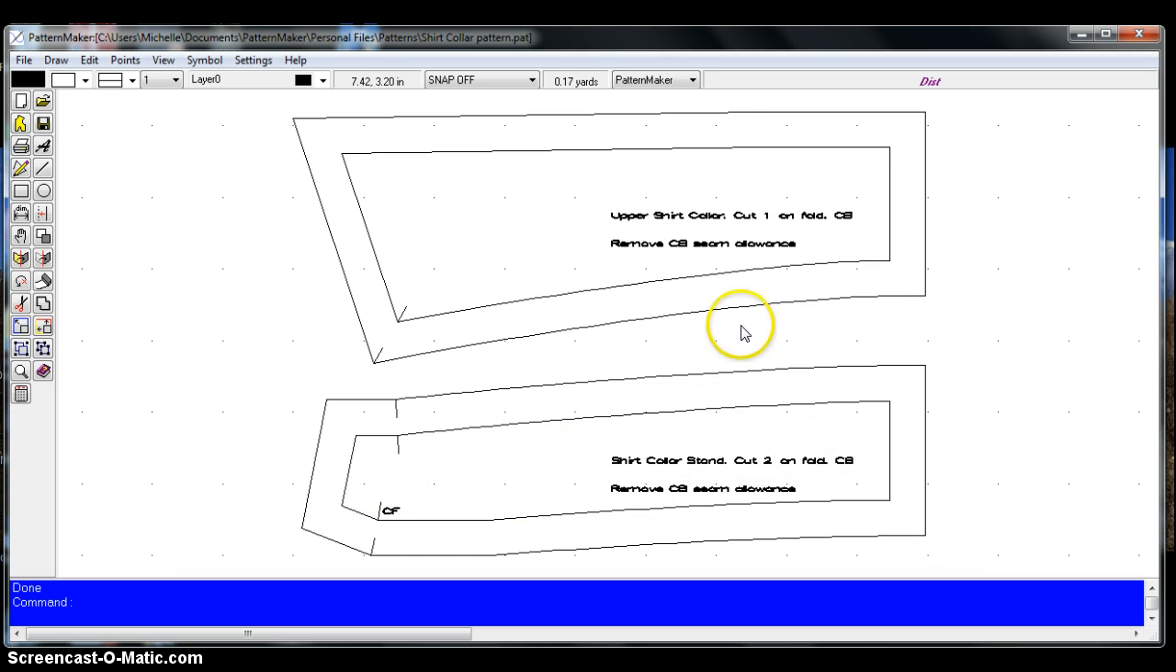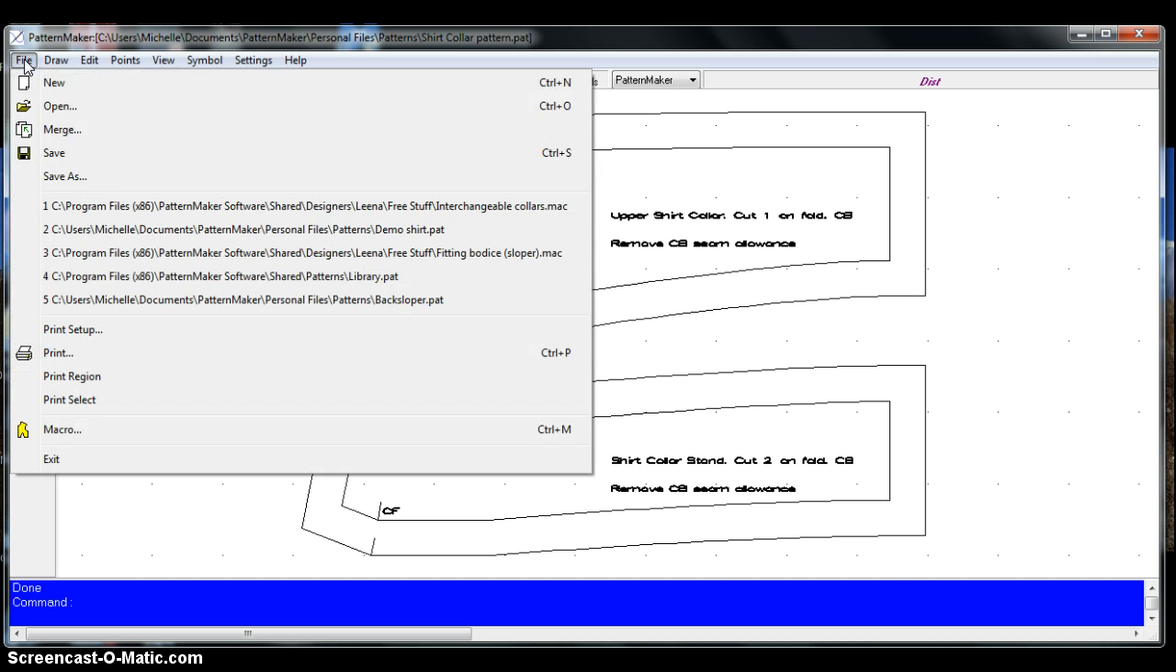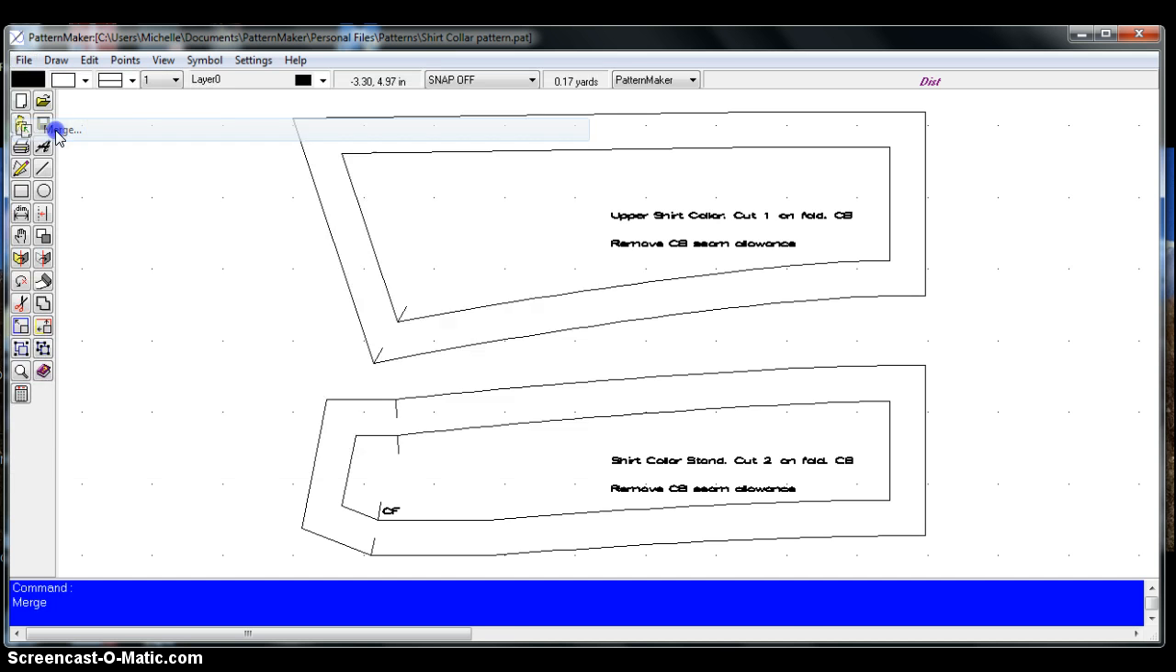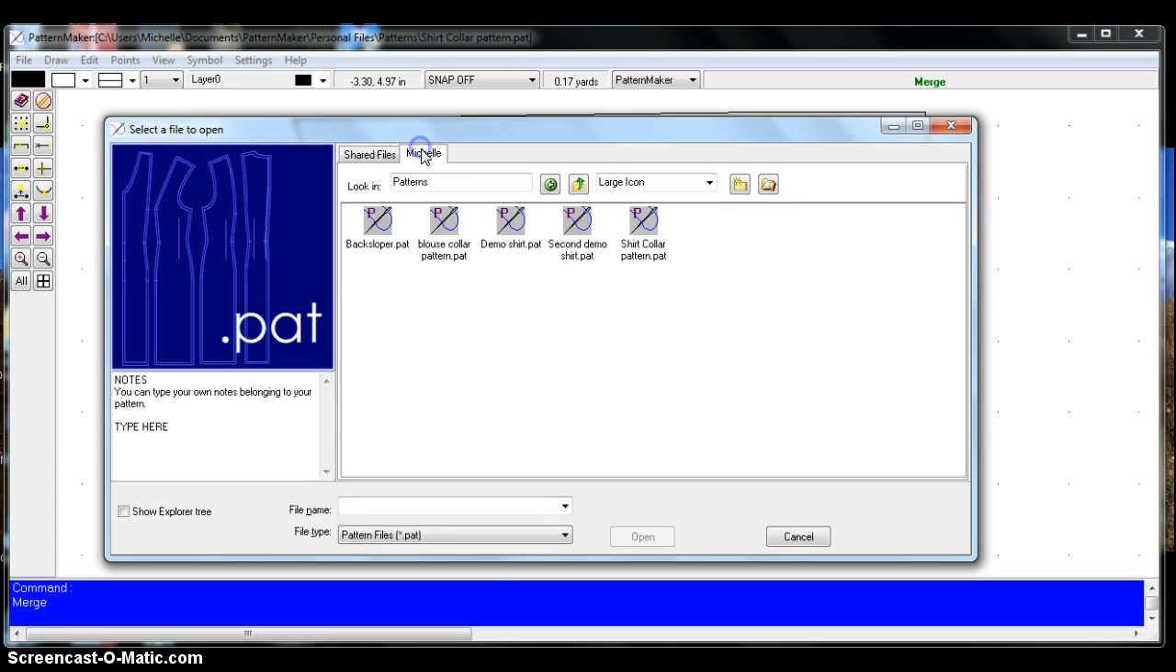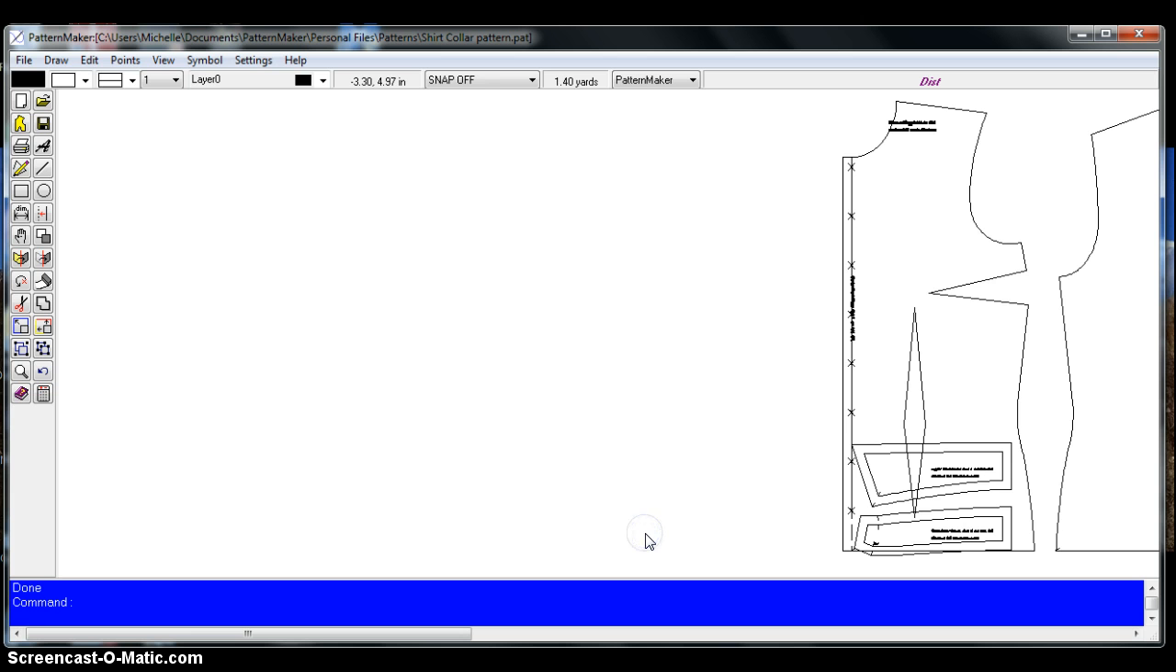Now I want to merge that with the other one. So where did I find this? File, merge, and I want to find it in mine. I'm going to go to, I think this was the one we were working with here. Second demo pattern. If not, I'll open and merge with another. Nope, and actually you cannot undo a merge.